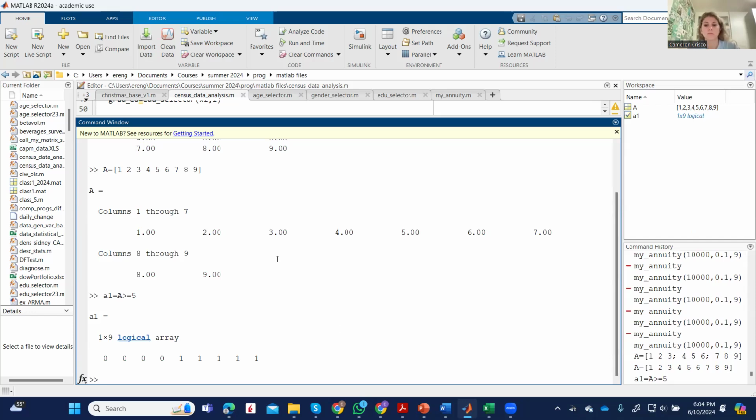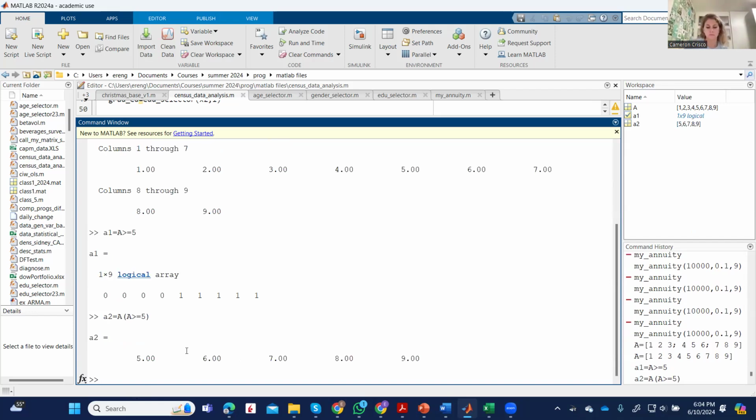Okay, so we have a logical number. You agree? It's 0 and 1: 1 if we satisfy the condition, 0 if we don't. Makes sense? This is what we were doing yesterday. Now, if you want to know the values, you can simply do, for example, A2 equals A, select these numbers here, and then I have the values. Got it? This is what we did in the previous class.